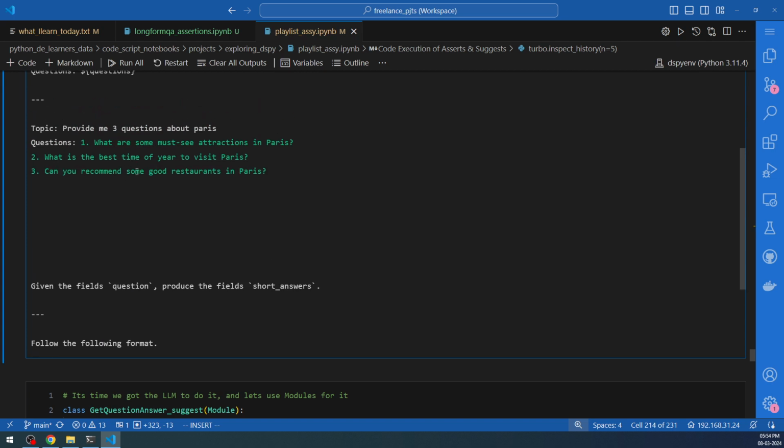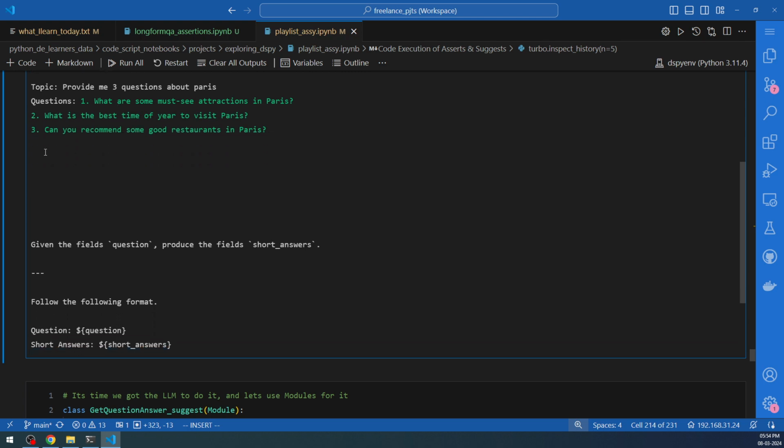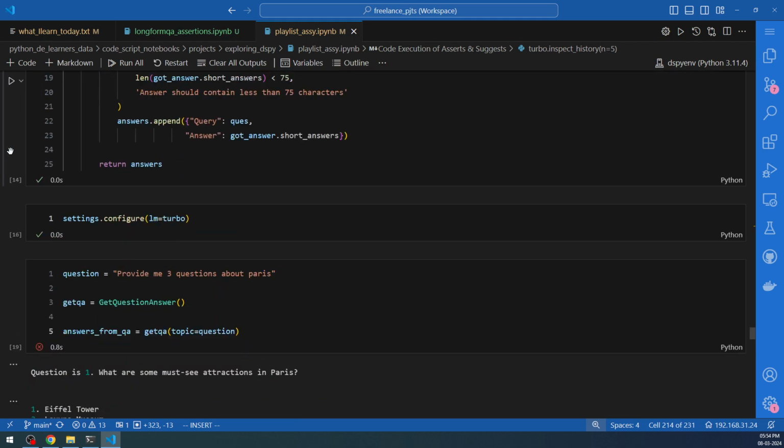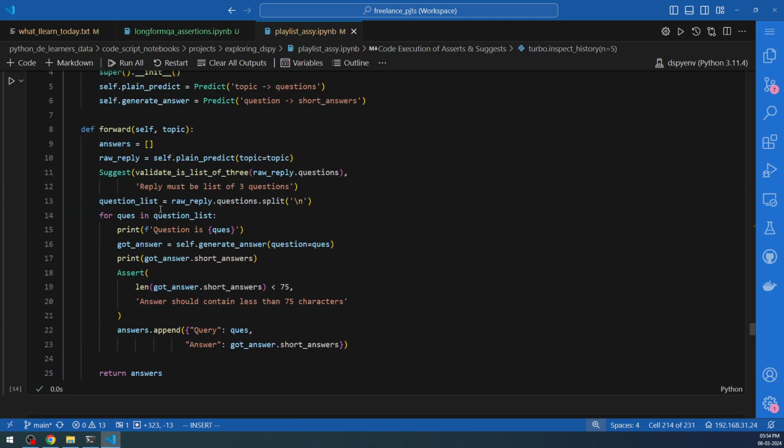There is a list of 3 questions, but only 1 question got executed. So if you scroll up and look at this for loop, I am asking it to loop over all the questions in the list, and I am asking to print the questions in the list.